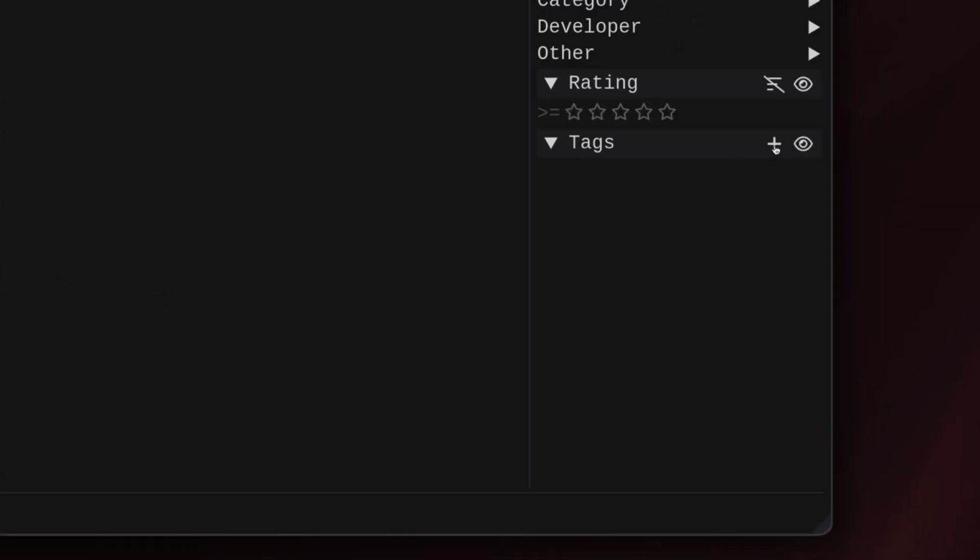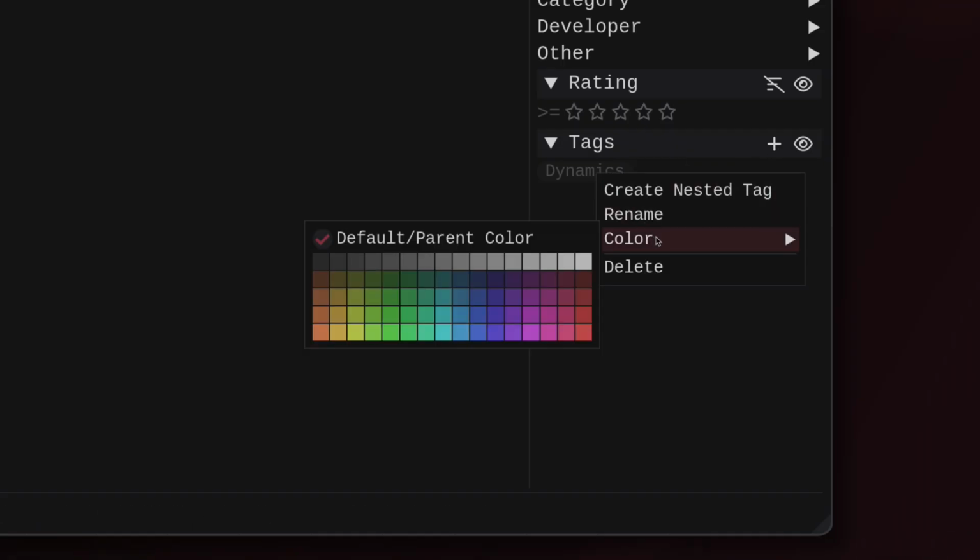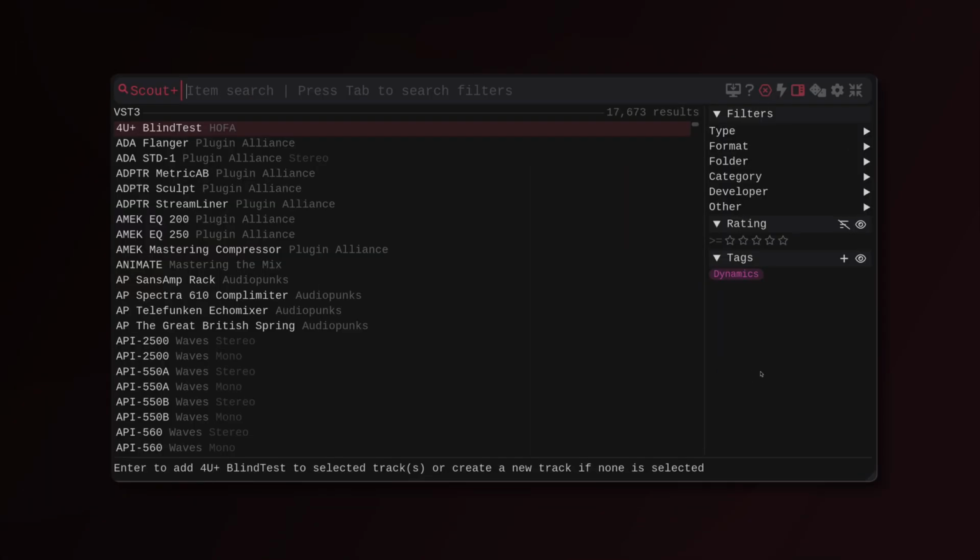I'll click this plus button here to create a new tag. Let's call this one Dynamics. This is my main category for compressors, limiters, gates, all that stuff. Notice I can pick a color for it. I'll make it a nice pink so it stands out.